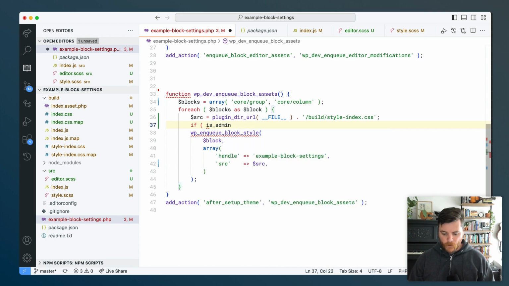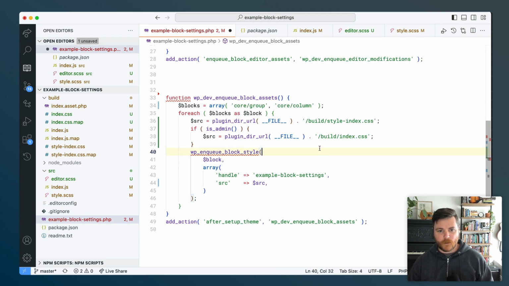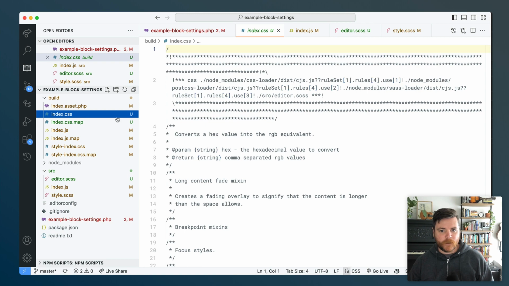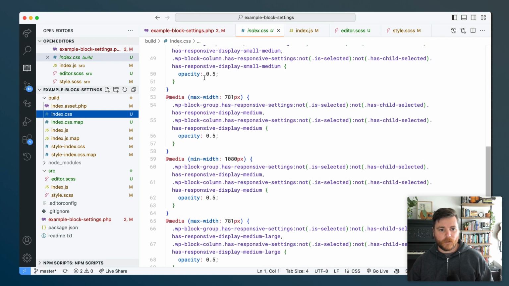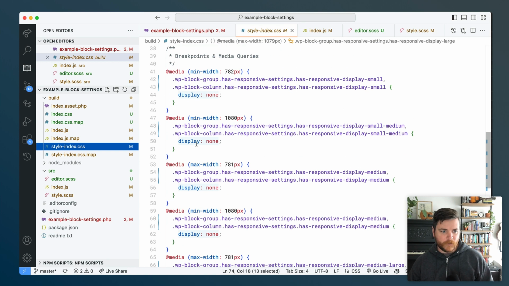And what this is really testing is, are we on the back end of WordPress or not? Because if we are, don't load the style.index that we've been loading. Load this other one called just index.css instead. So don't load this one, only load this one. Let me save that. And then if I come here, we can just see this is the one that's really for our editor because it has the opacity instead of display none. And then this one is the one we actually want on our front end.